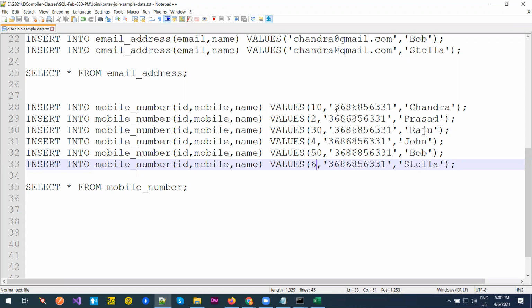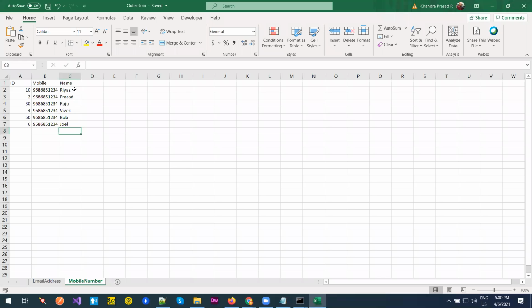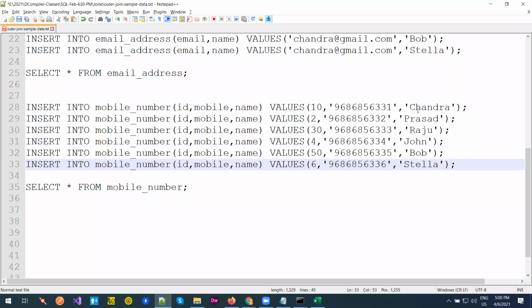Okay, this is my mobile number 1, 2, 3, 4, 5, and 6. 1, 2, 3. So 96868563 1, 2, 3, 4, 5, 6. Perfect. The name according to the file should be Riaz.